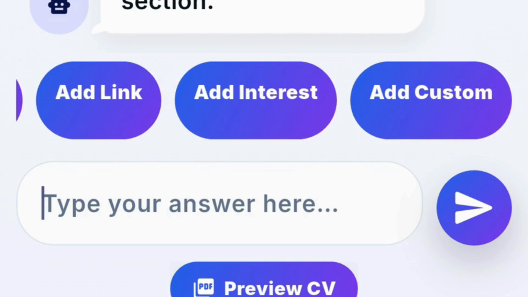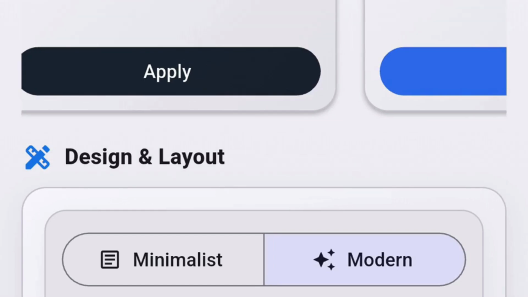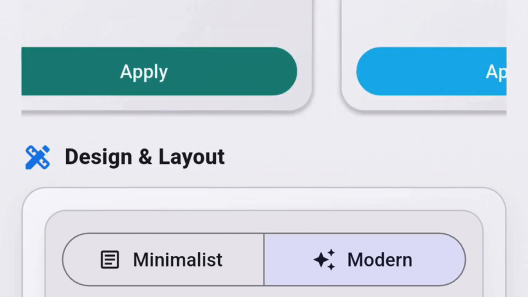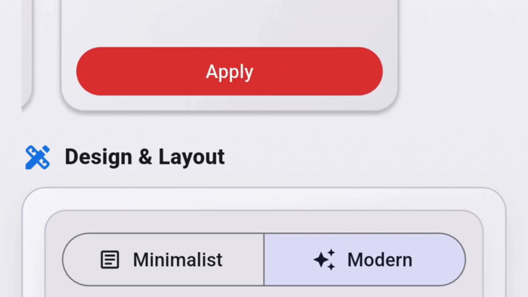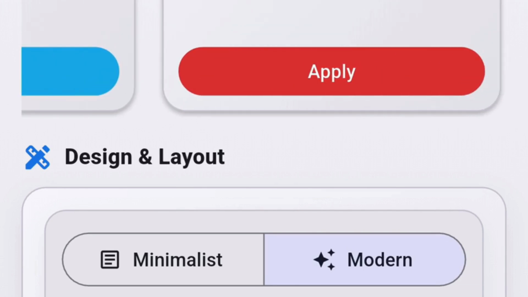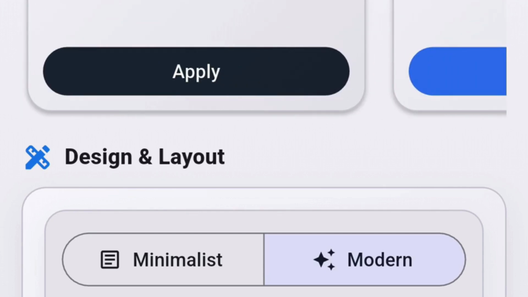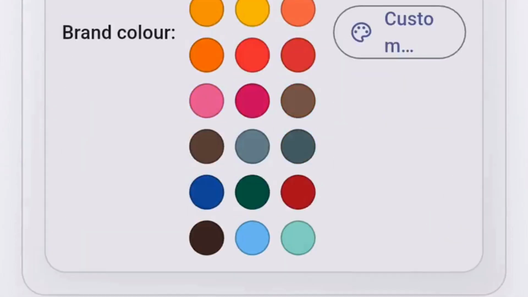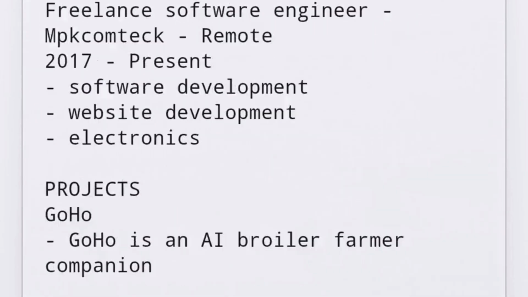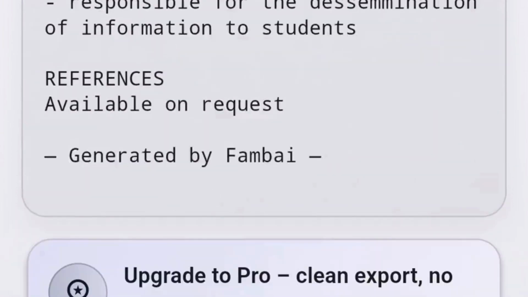Then when you are done, you can click this preview CV. Then here there are plenty of templates to choose from. You can also customize. You can click this customize button to create your own template according to your need. Like for here, I just want to use the simple ATS template. You click this apply button. I've applied the template. Then after that, this is the preview of the CV that I've created.